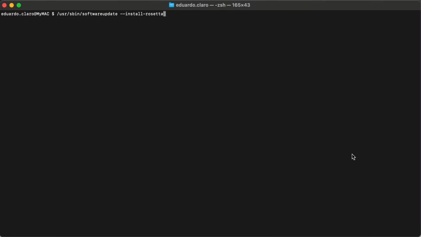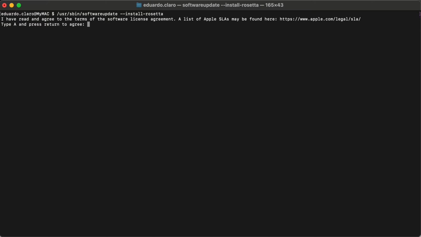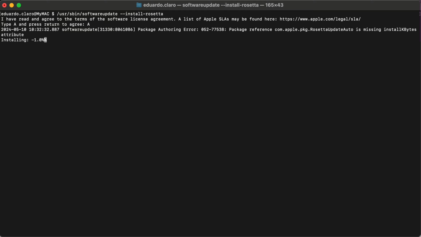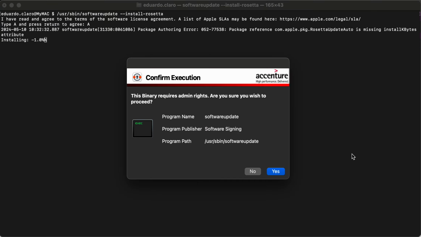The first step is going to be to install the emulator, Rosetta. In order to achieve this, we're going to execute the following command. Again, all the commands and the step-by-step guide are going to be in the video description and in my blog post. So I'm pressing enter and it's asking me to type an A to agree that I have read the agreement and the terms of the software license. So I'm going to type A, enter, and it's going to install the software.